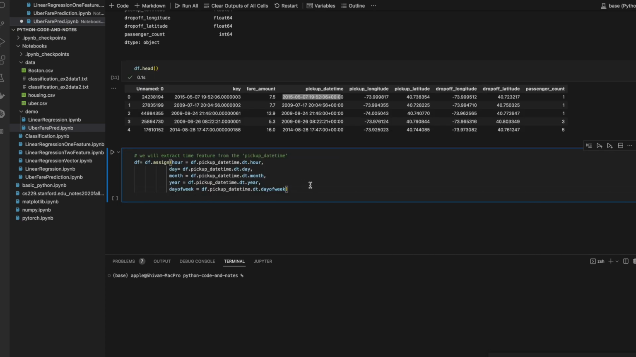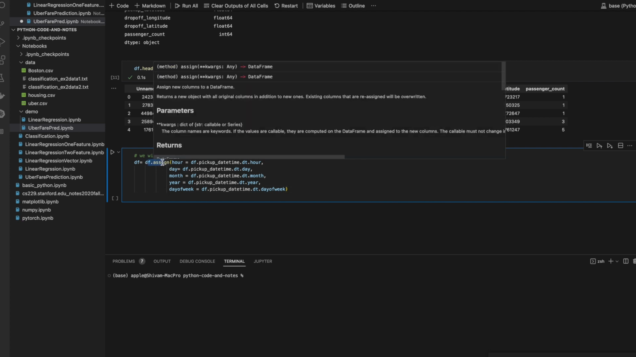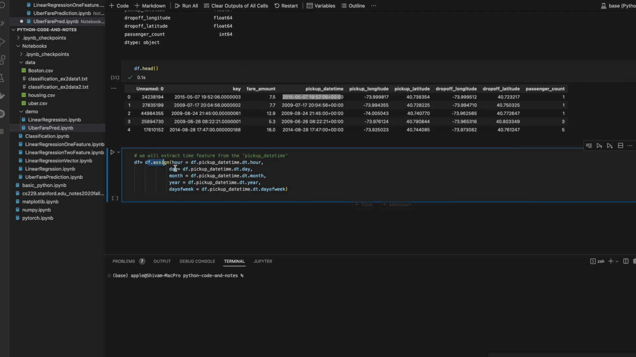So we will extract time features from the datetime. We are going to create new columns, and we will use assign to assign the new columns. We'll create new columns like hour, day, month, year, and day of week. So why day of week? Day of week is very important because there might be a possibility that on weekends the fare is high and on weekdays the fare is not that high, right? So that is why day of week is one of the important columns which we have.